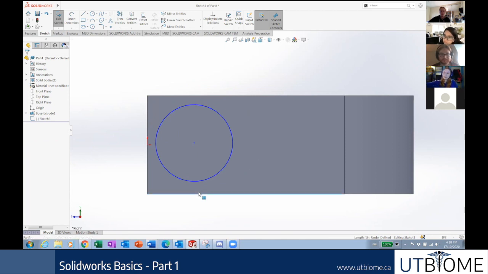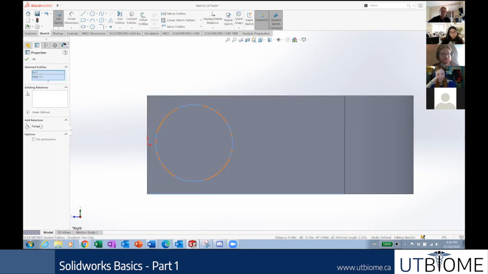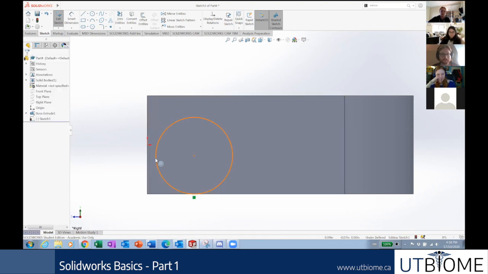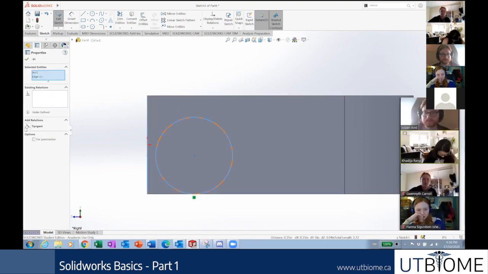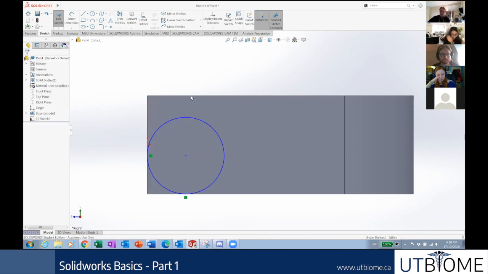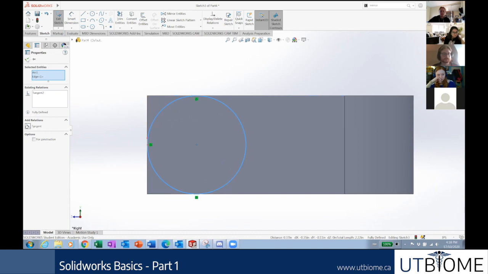Oh, I realized the mistake. I've got this weird button that's beside my control, and I was clicking that weird button. So it was my fault the whole time. Okay, that's one last tangent, so it's fully defined.